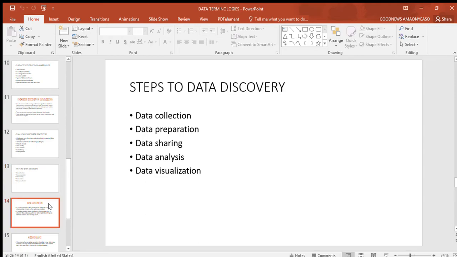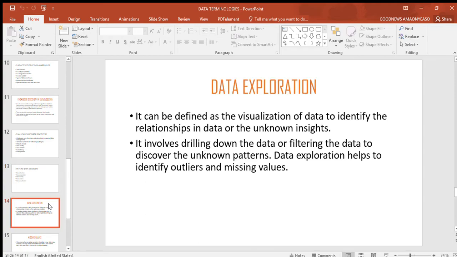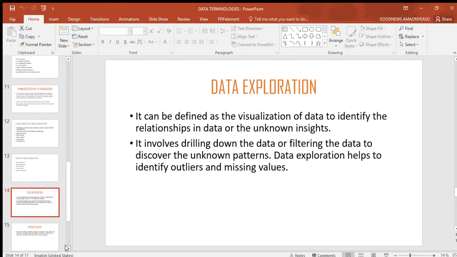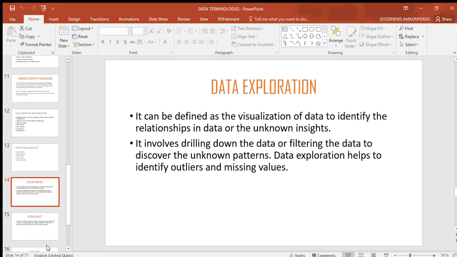That is data visualization. Now we move over to data exploration. You might have heard of this word, data exploration. What is data exploration? Data exploration involves drilling down more into the data you have discovered, the data you have mined. You drill down to discover the unknown things in your data. That is where you start working on what you're looking for. Here it can be the relation of data to identify the relationships in the data or the unknown insights. I've mentioned things like outliers, missing values, dirty data.